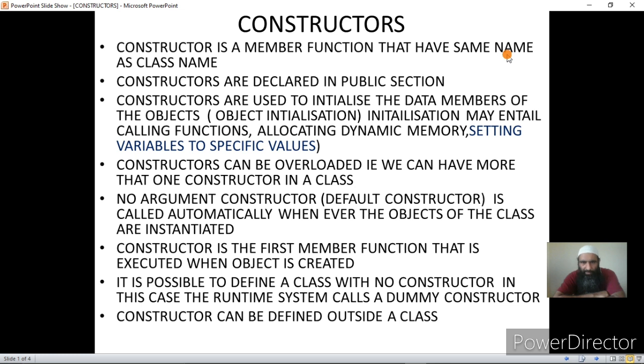Whether you are creating an object statically or dynamically, that is, whether you are instantiating an object with a class or you are creating the object with a new operator, in both cases the constructor is the first member function that is executed whenever the object is created. Now it is possible that we can have a class without a constructor. In that case, the C++ runtime system calls a constructor called the dummy constructor.